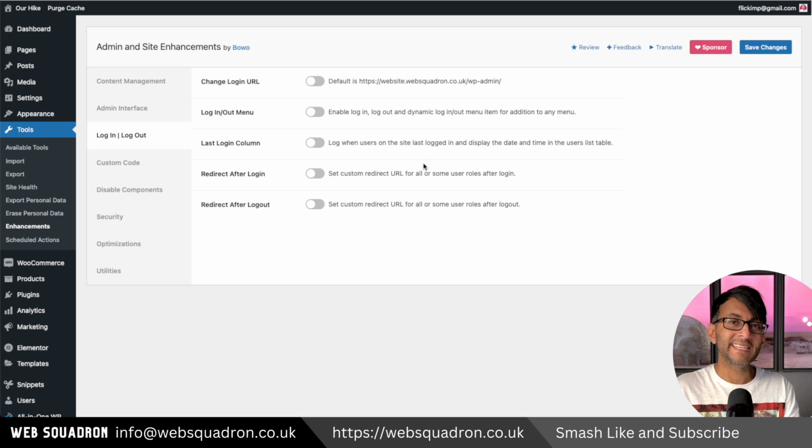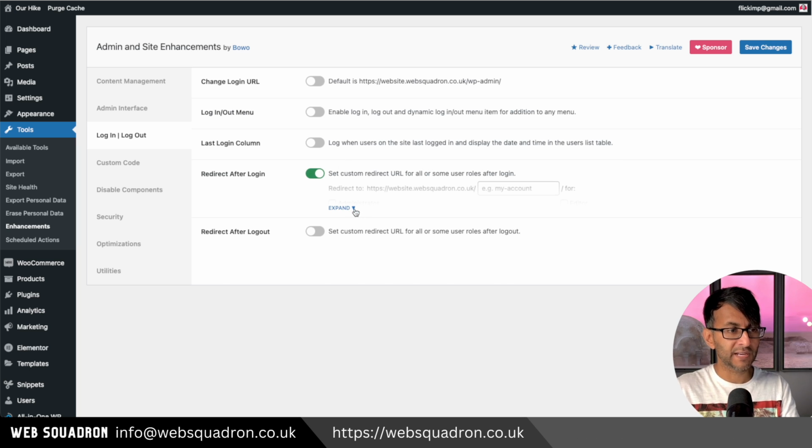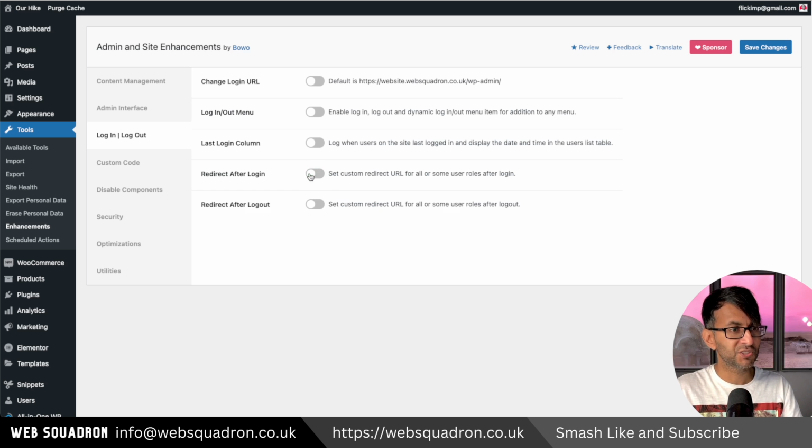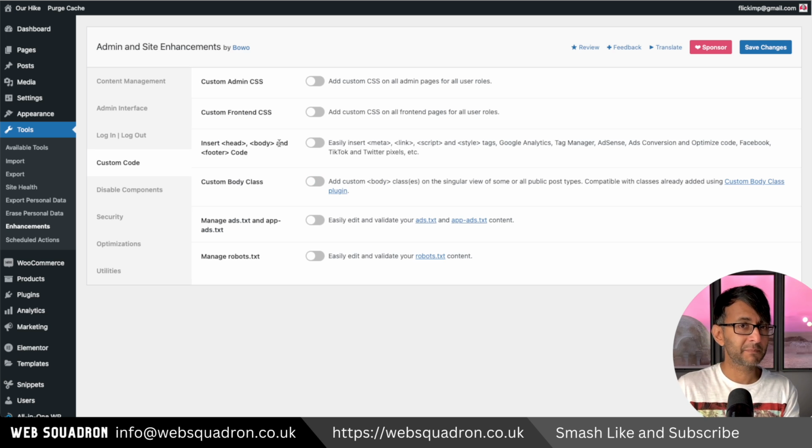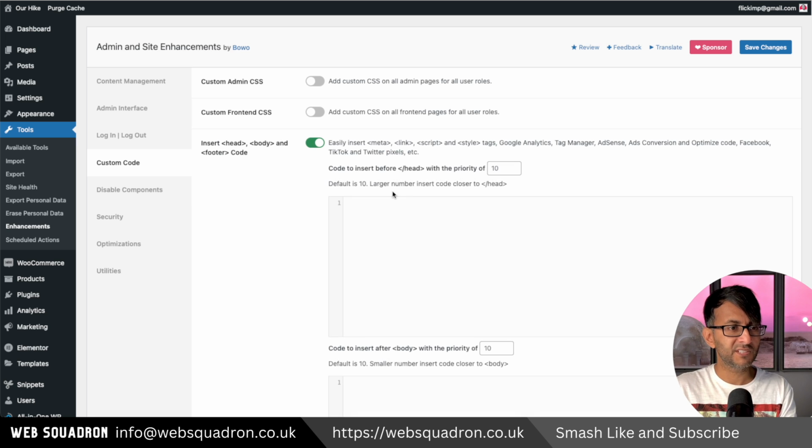What about logging in and logging out? Maybe you want to redirect them somewhere after logging in. You can do that and send them to a particular page. Ever wanted to go and drop the Google Tag Manager into your header or your footer? You could do that now quite simply over here.